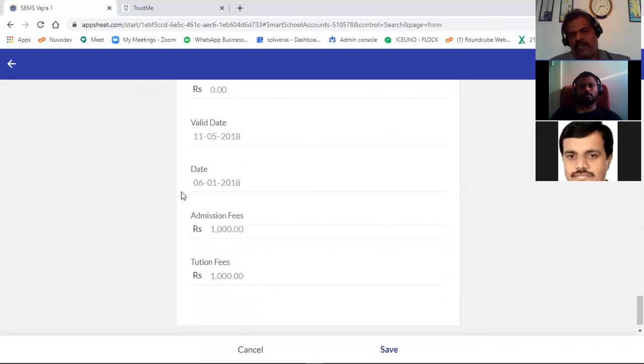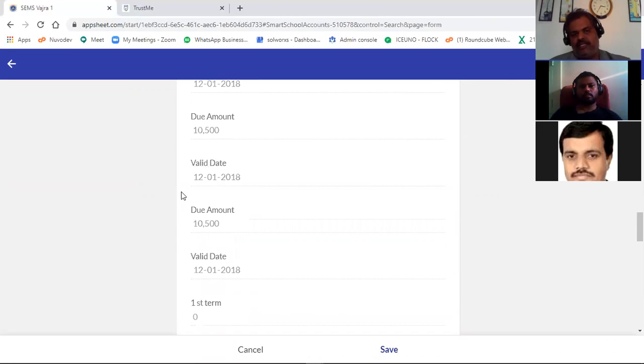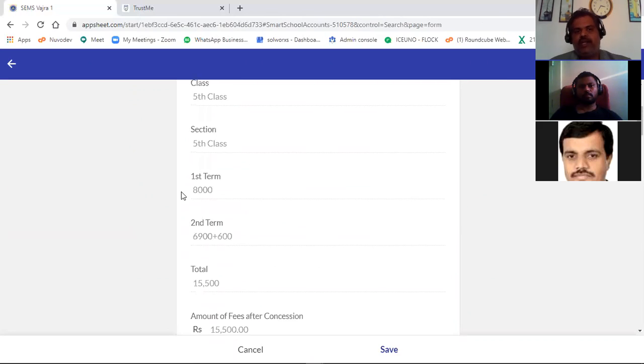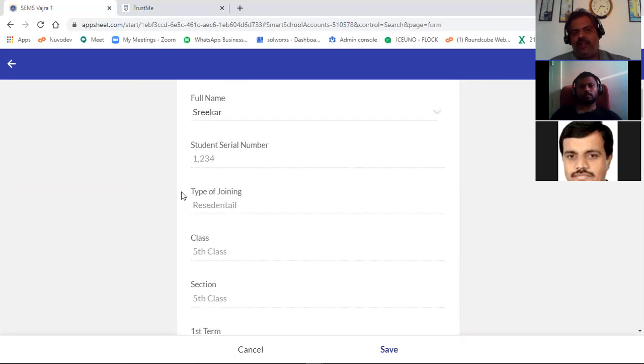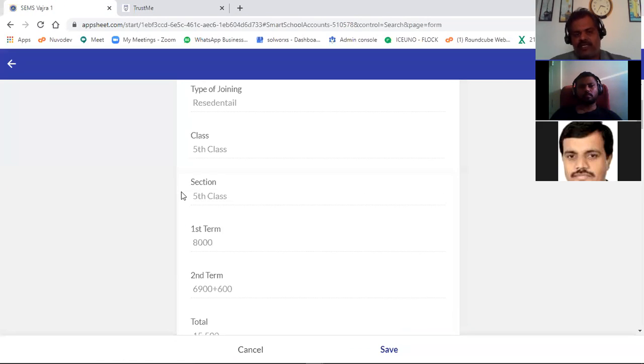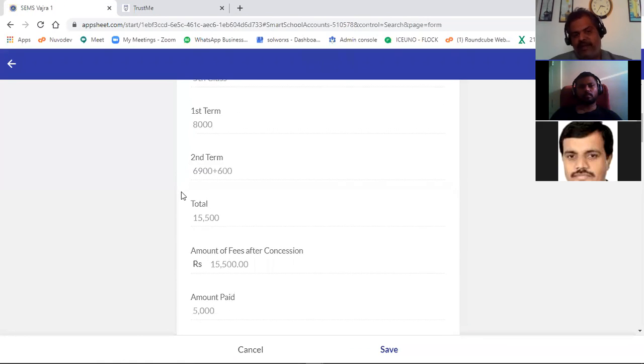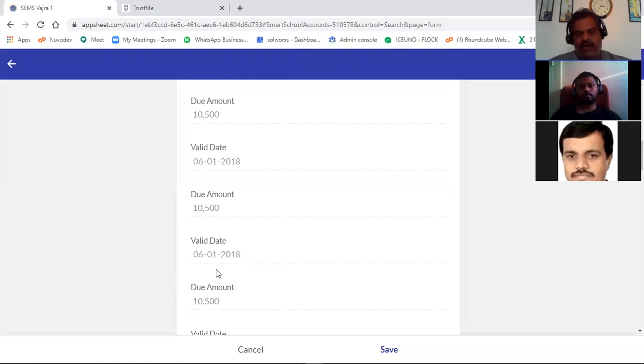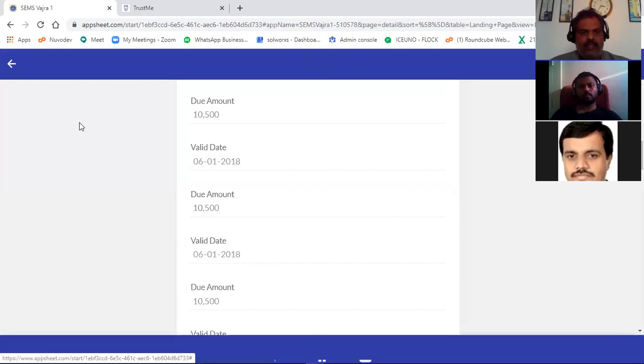But this data is coming from multiple Excel sheets, and it is put together so that it makes it very easy for the student or whoever is the staff working on this kind of data to quickly refer and to take action on this kind of data.